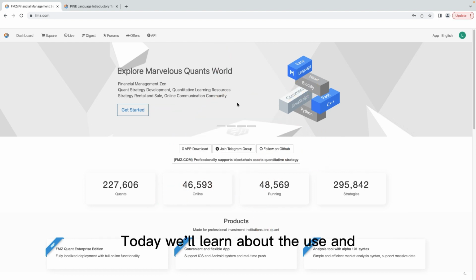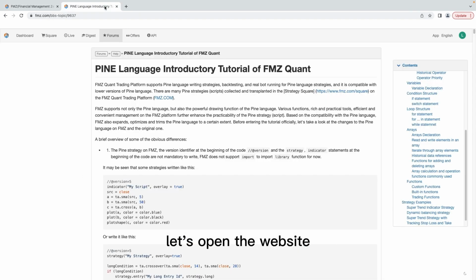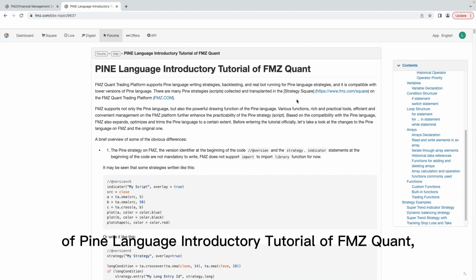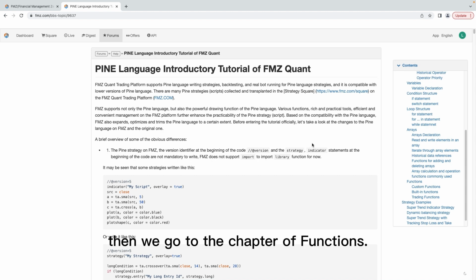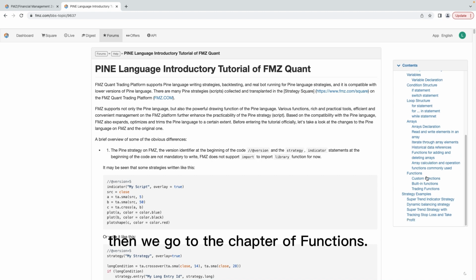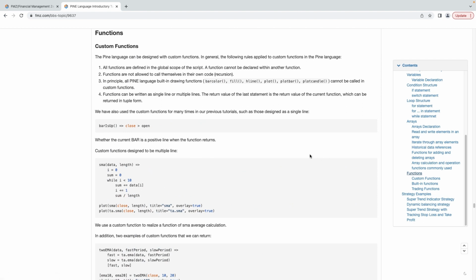Today we will learn about the use and concept of functions in the Pine language. Let's open the website of the Pine Language Introductory Tutorial of FMZ Quant. Then we go to the chapter on functions. Pine language functions are divided into custom functions and built-in functions. Generally, we learn the former one first.